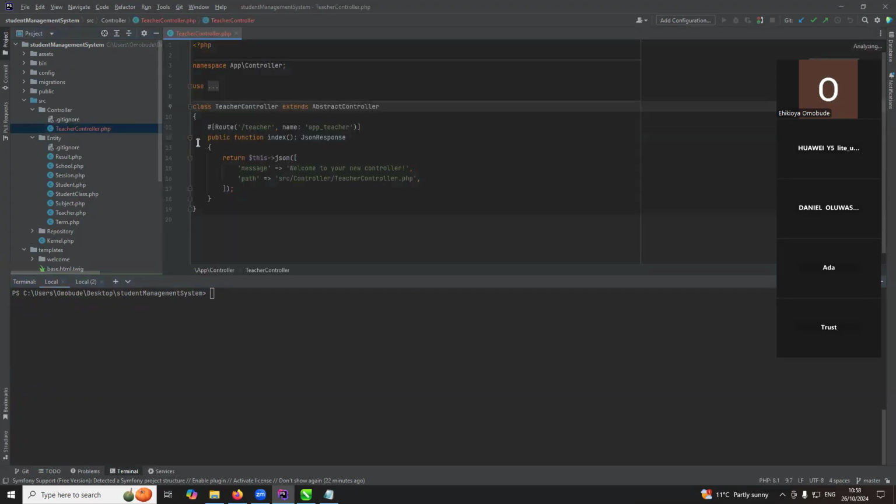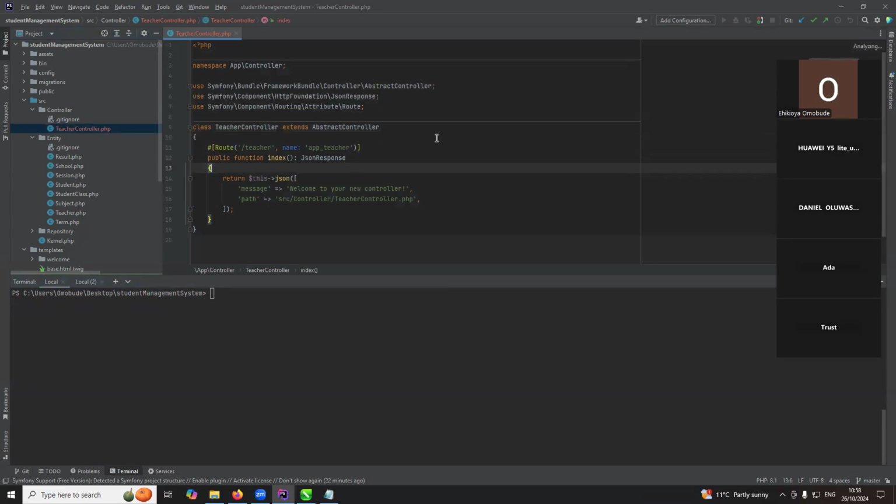So what does PHP do? Let us look at this very well. Don't be scared. This is a default Symfony controller file. It starts with a namespace. What is a namespace in PHP? Because Symfony uses object-oriented programming. A namespace is just a way of segmenting your code into different sections.